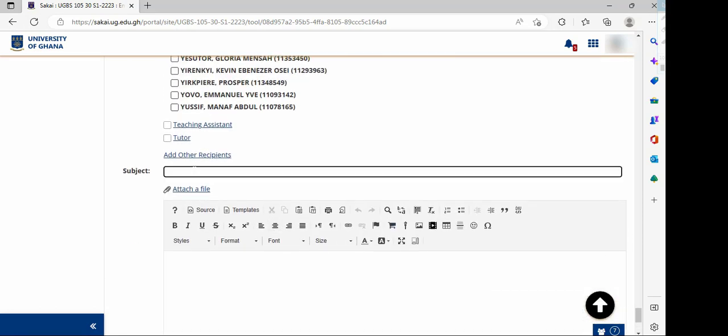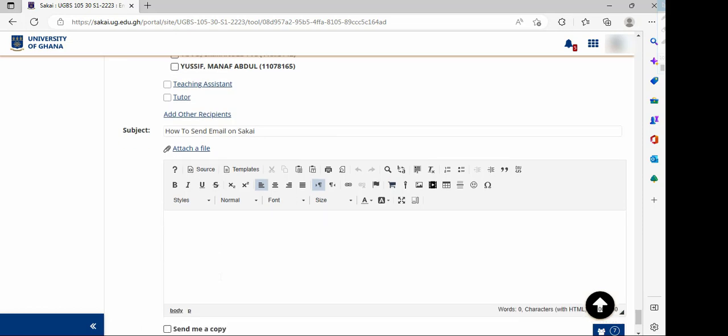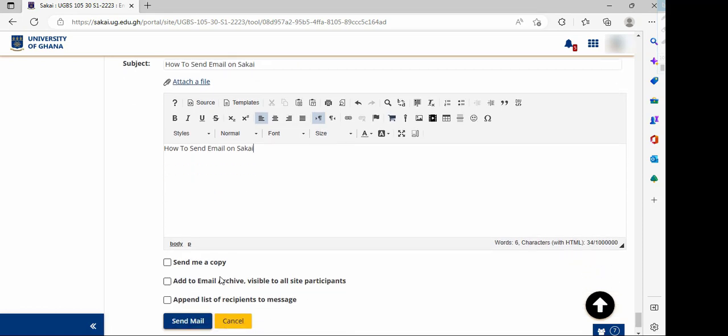So on the subject, you type in the subject of your mail, and here is your body. Okay, so you type in what message you have to send to the individual or the recipient on the Sakai portal. Okay, and when you scroll a bit down, you would see send me a copy.